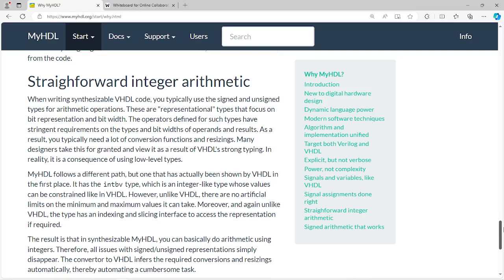Straightforward integer arithmetic. When writing synthesizable VHDL code, you typically use the signed and unsigned types for arithmetic operations. These are representational types that focus on bit representation and bit width. The operators defined for them have stringent requirements on types, bit widths, and operation results. As a result, you'll typically need a lot of conversion functions and resizing. Many designers take this for granted and view it as a result of VHDL's strong typing. In reality, it's a consequence of using low-level types.